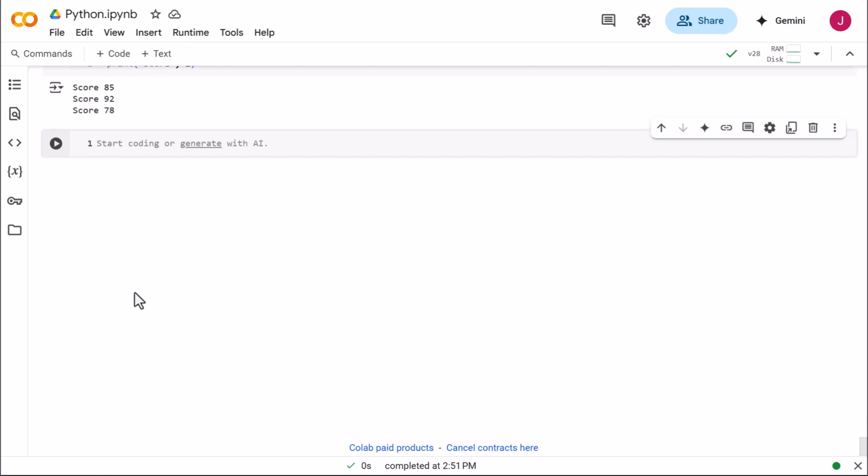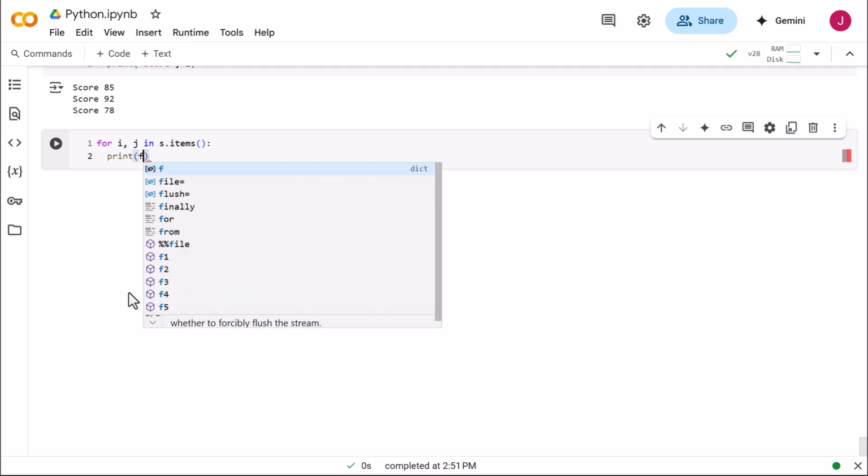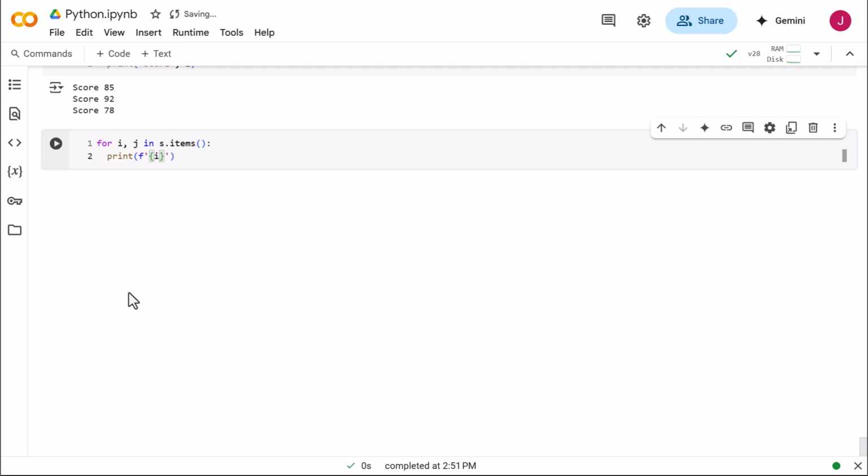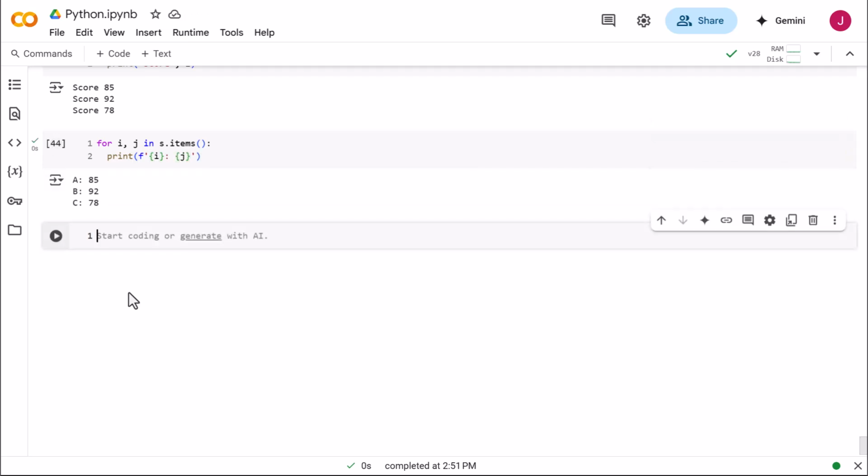Also, I can loop over our key value pairs, right? So for example, for i and j in s.items, then these items return a view of key value tuples. It means they unpack into names and scores. Then I can print i and j, right? So A 85, B 92, and C 78.